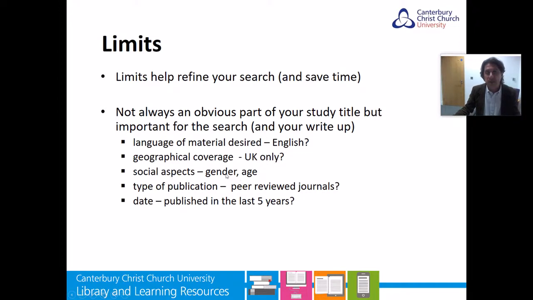Another way of limiting it down would be gender or age, so maybe you're only interested in women, or only in men, or only in children, or only in older people, for example. Then you could limit it to the type of publications, or more peer-reviewed journals, and the one I already said is the date here.